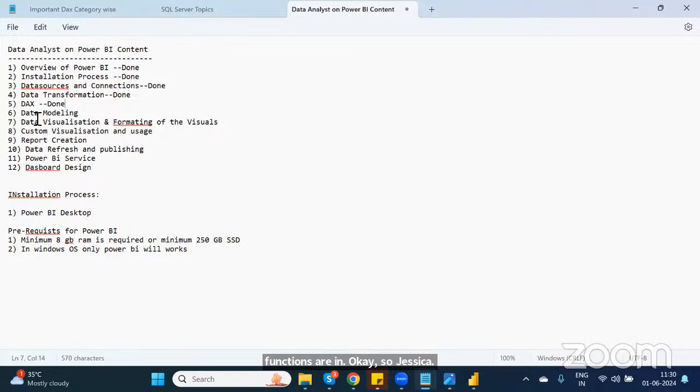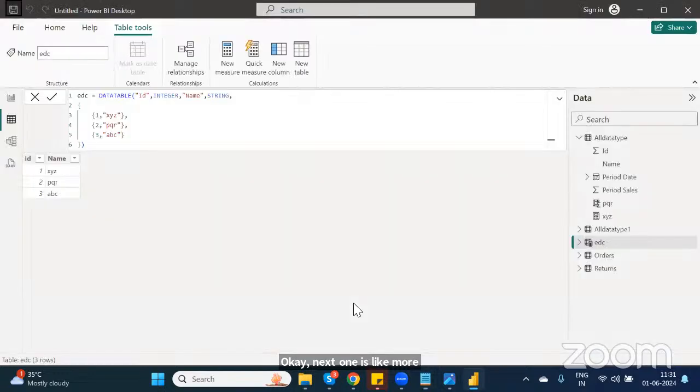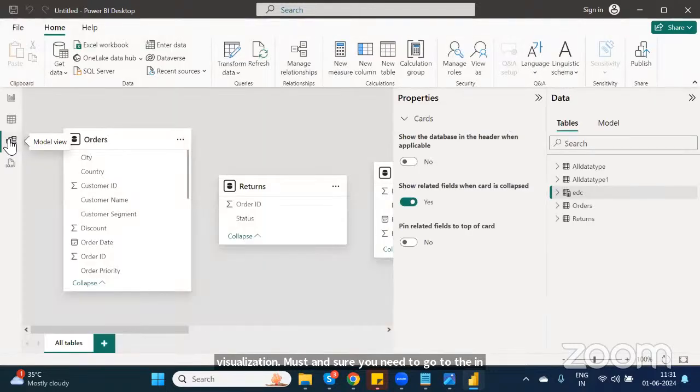Next one is modeling. That means by using transform data or DAX functions, you are preparing the proper data. Proper columns are generated, that is, whatever columns the business requires, you generate them using DAX functions and transform data. Before representing that data in the visualization, you must go to the model view. In the model view, you need to provide a proper relationship between the data sets.